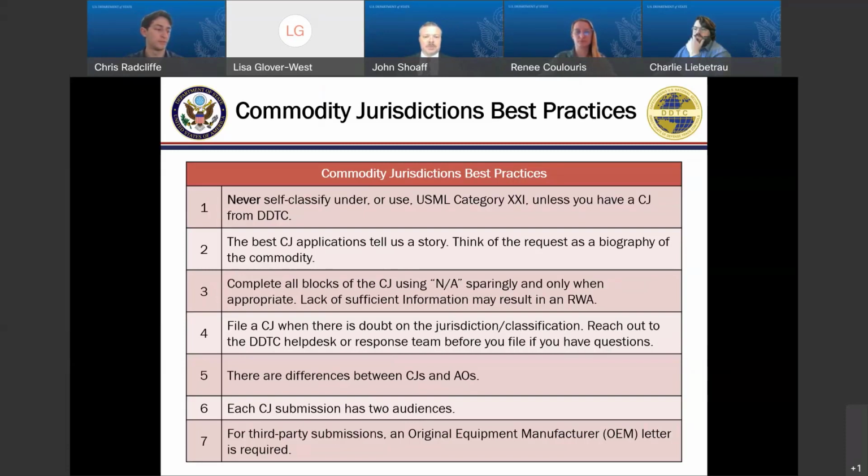Again, file a CJ whenever there is doubt on the jurisdictional classification. If you have any questions about the CJ process, the application process, you can always reach out to our response team at DDTC. They are excellent at providing responses to industry and helpful tools and tips.